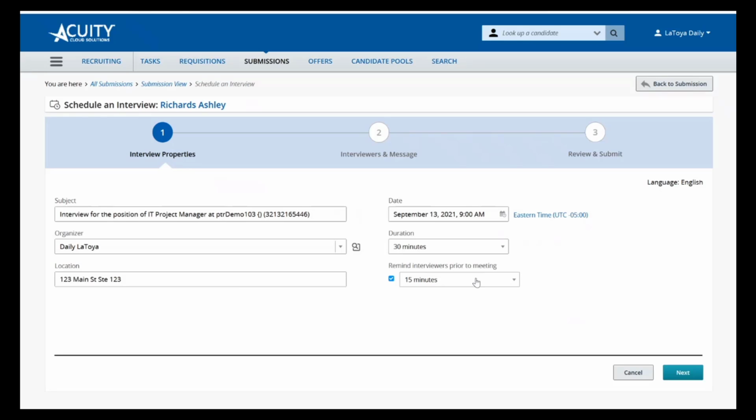You can also set reminders. So when the ICS file is opened and that interview schedule is saved to a calendar, it will also set the reminder so that the interview will pop up with a reminder. And right now we have it set to 15 minutes prior to the interview.